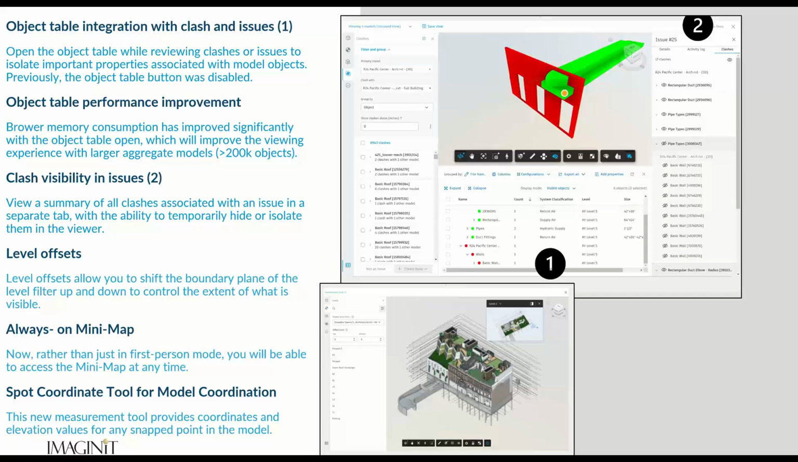We're also looking at level offsets. So we can now use level offsets, and that's going to allow you to shift the boundary plane of the level filter up and down to control what's visible in the actual viewer. The always on mini map. So rather than just in first person mode, you can always see the mini map in the corner of your screen. That's a big helpful one.